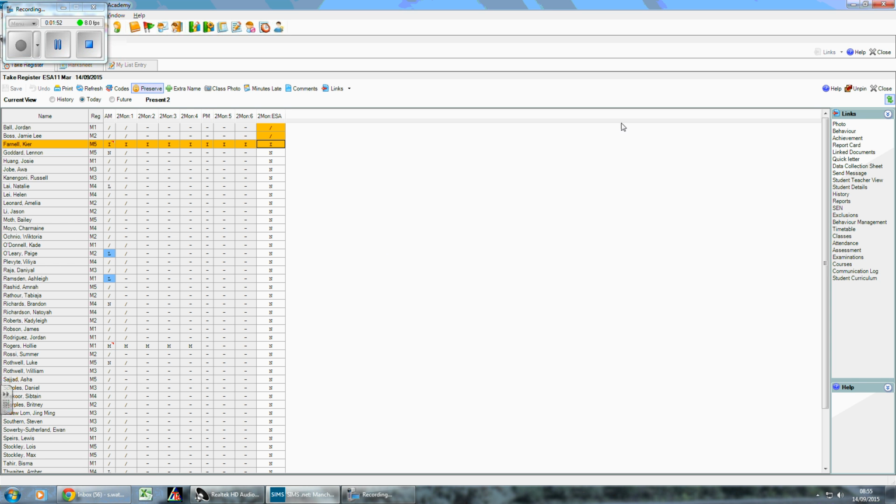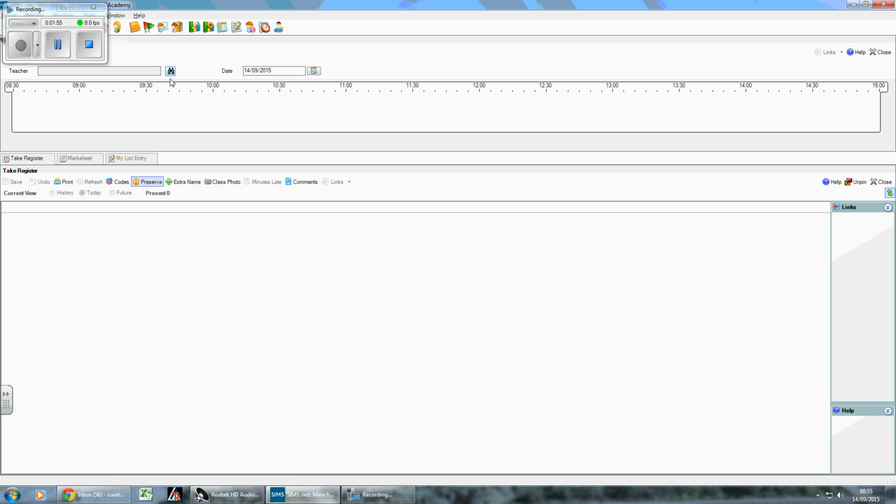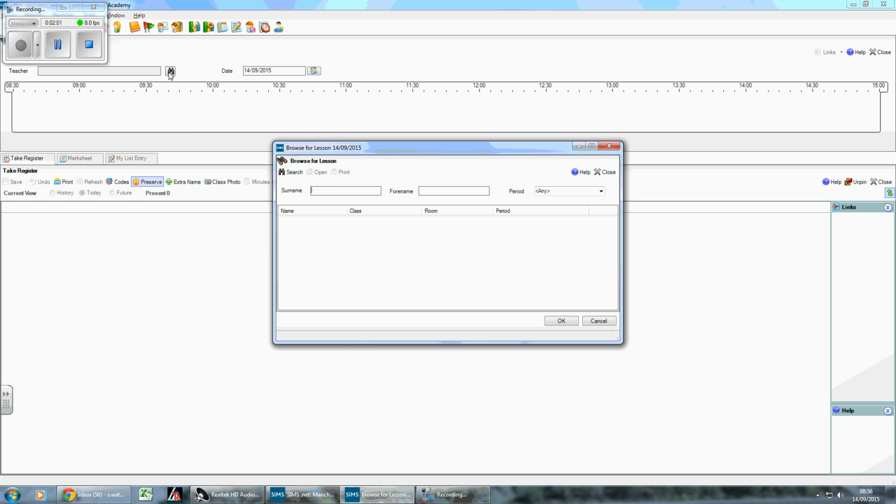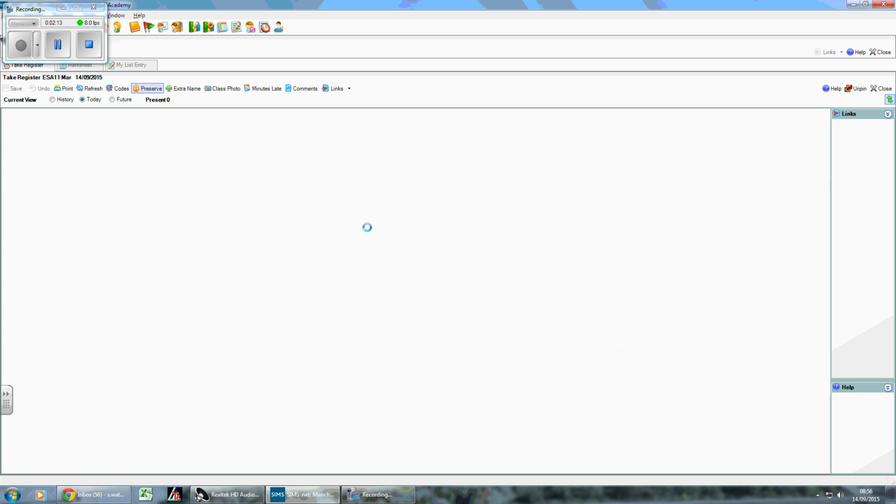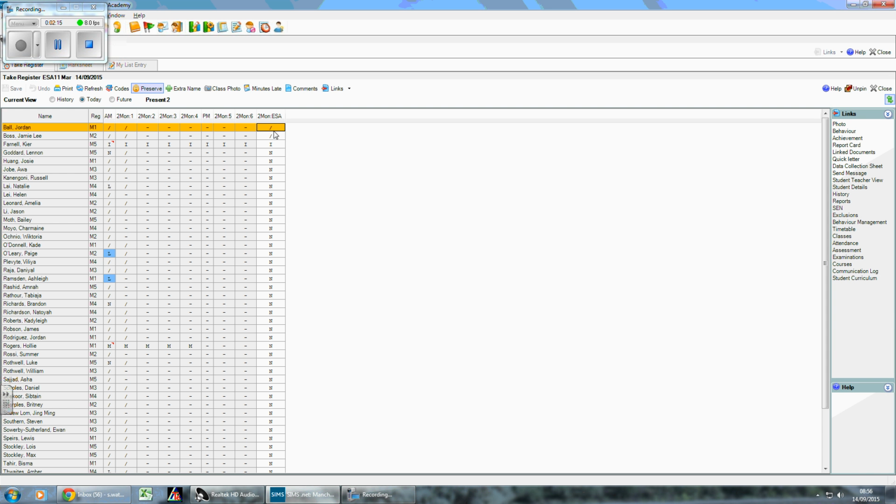Once you've finished with the register, you can then close it down. If another member of staff then wants to enter marks for the same house for the same year group, again they go to the binoculars, search, find the correct register, so I'm looking for ESA 11 MAR for Marconi. And this will bring up now the present marks that previous staff have inputted and the absence marks. So to overwrite these absence marks, if a student is with you and they're being marked as absent, click the preserve button and it'll allow you to overwrite. So now I'm going to mark Natalie in and I'm marking Helen in. And then I'm going to click save again.